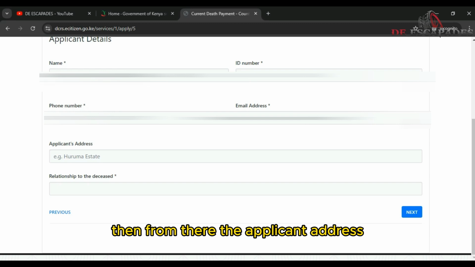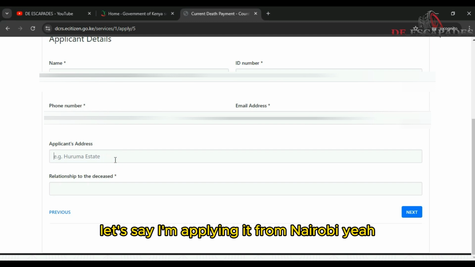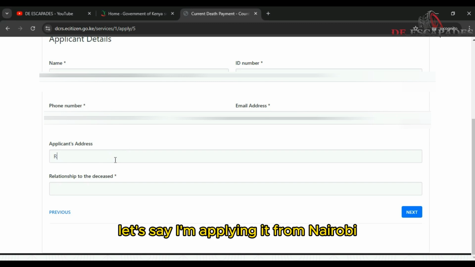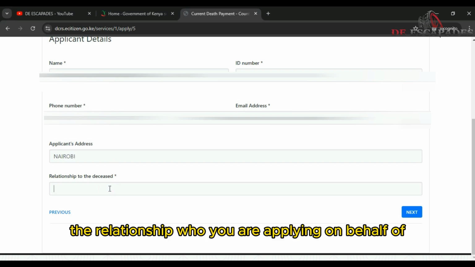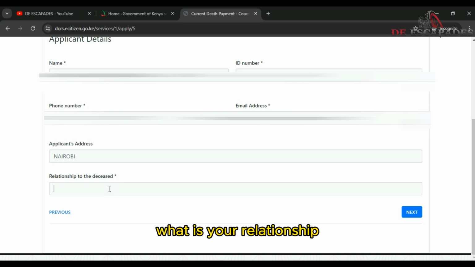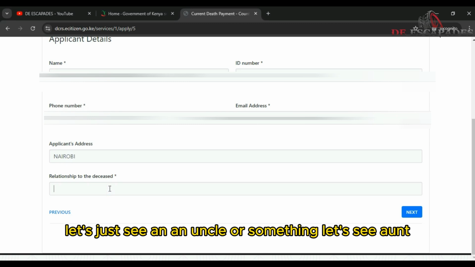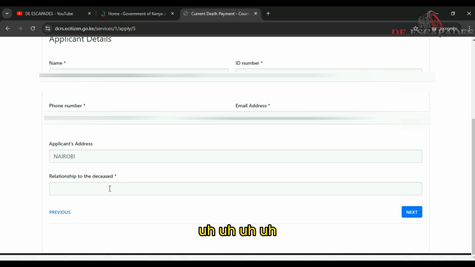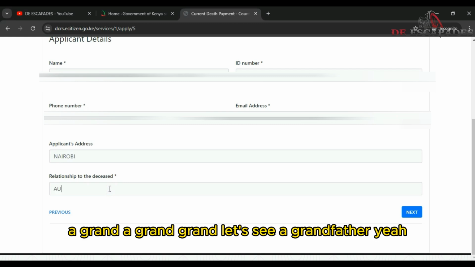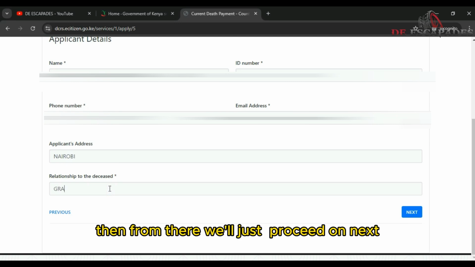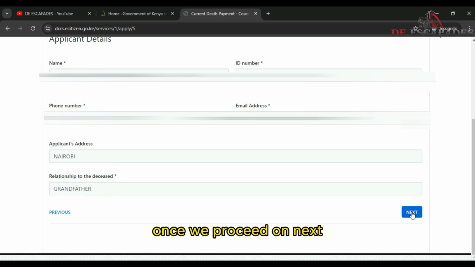Then from there, the applicant address, where the person applying on behalf of the deceased is applying from. Let's say I'm applying from Nairobi. Then it's going to ask you the relationship to the deceased, who you are applying on behalf of. What is your relationship? Maybe you can say an aunt or an uncle. Let's just say a grandfather. Yeah. Then from there we'll just proceed on next.